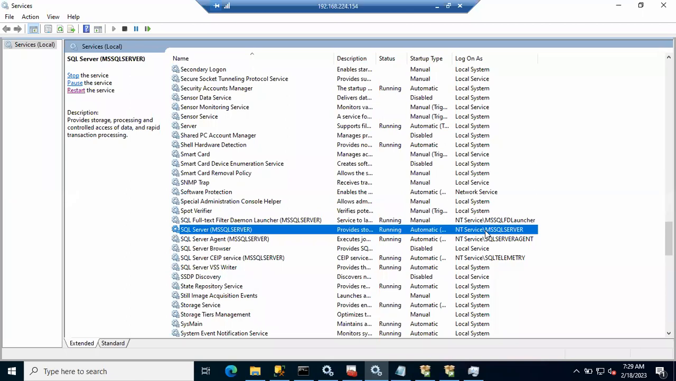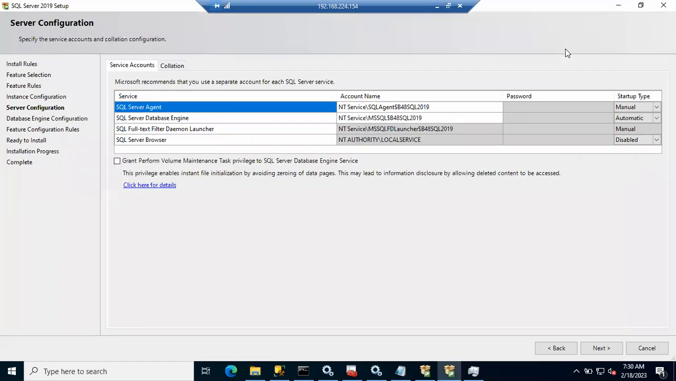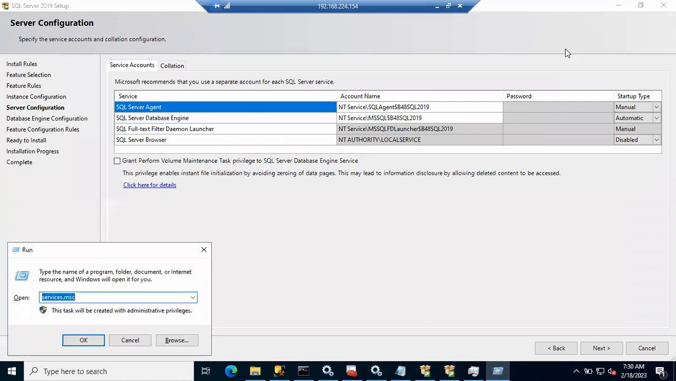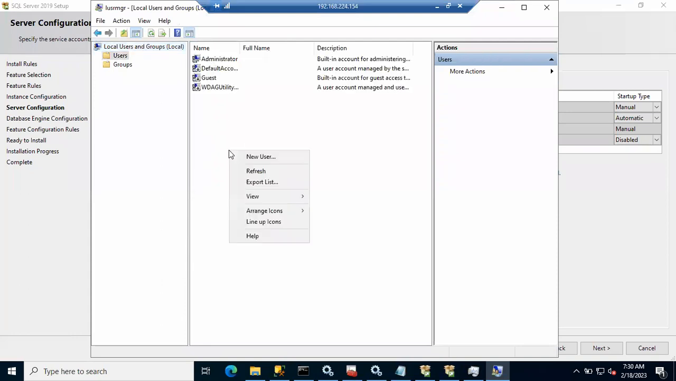Now I'll do one thing. Anyhow, we are installing a second instance, right? I'll create a customized service account. I'll show you how to give a customized service account during installation, and how to change it after installation too. So I'm going to create one account, guys. How to create an account on the Windows machine? Open Windows Run, type lusrmgr.msc, local user manager. I'm going to create one account and use it as a service account. Users. Okay, right click, new user.